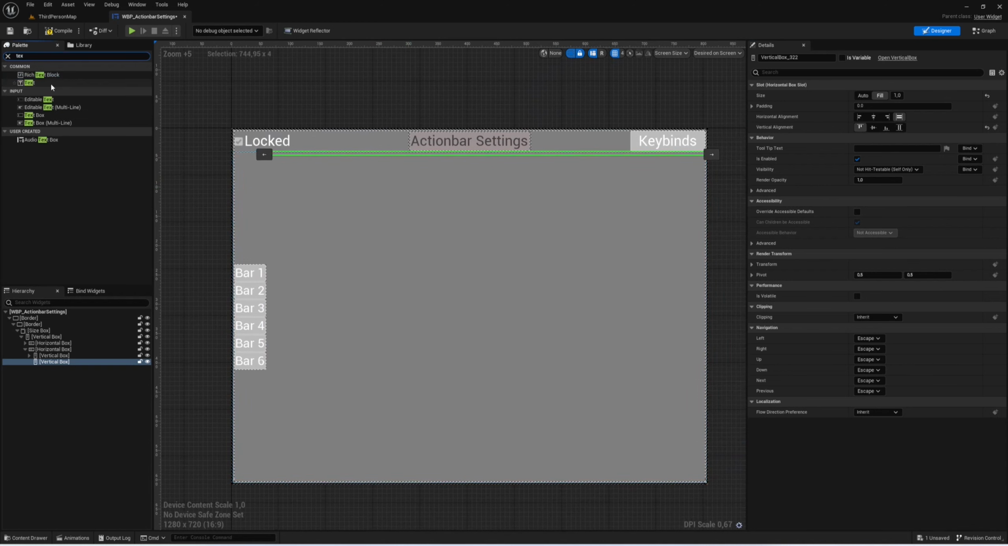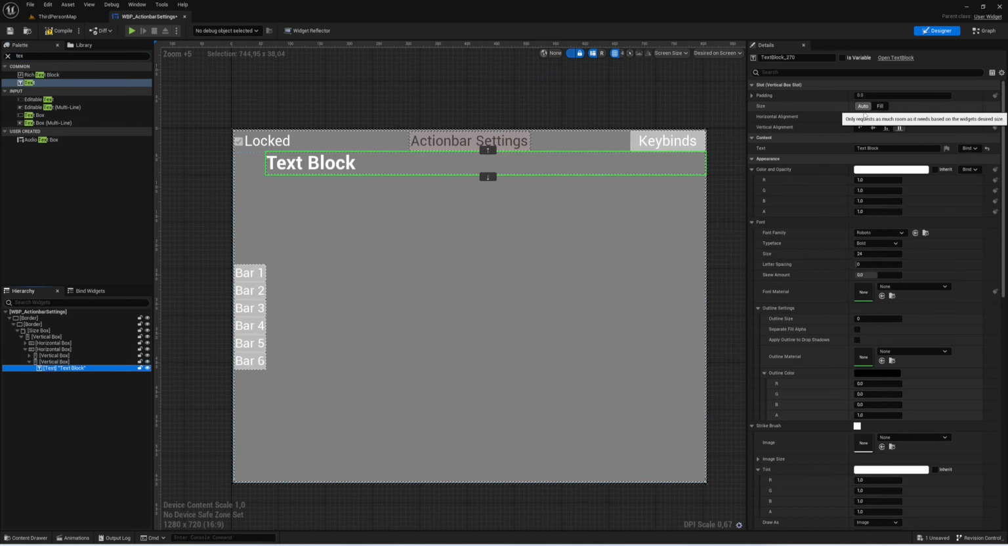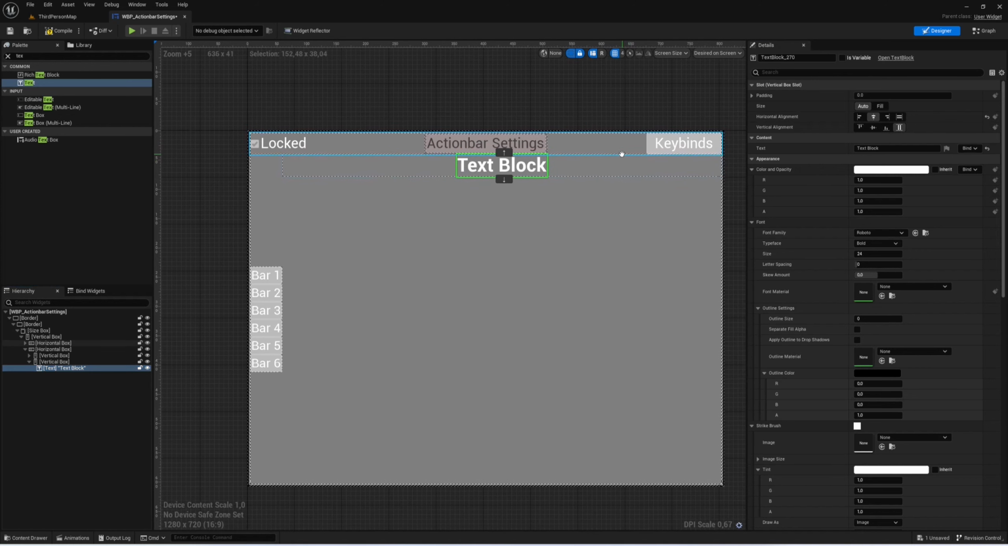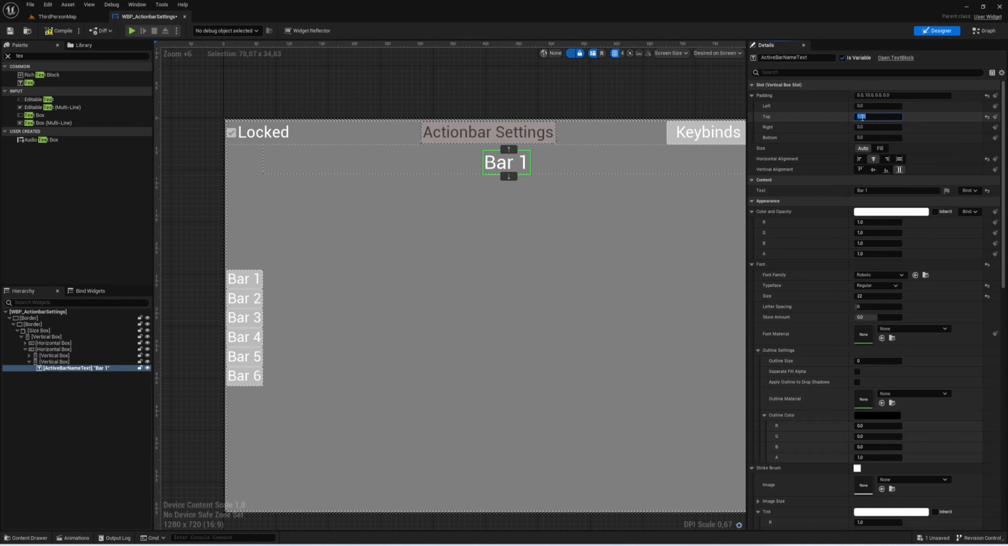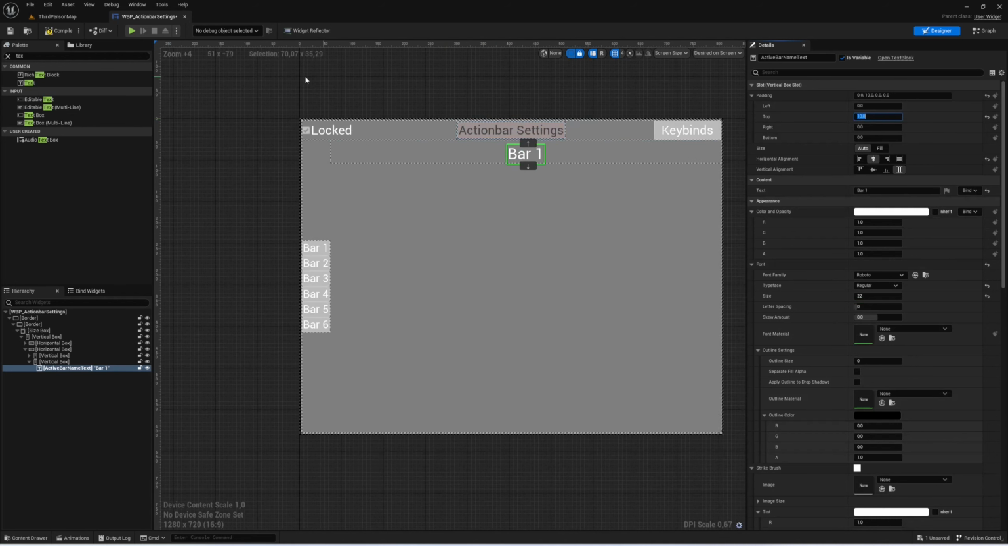In here, we're going to have a text. This text we're going to fill to the middle. And we're going to call it bar 1. Now this is going to be variable. It's going to be called our active bar name text. Do not like bold, so we got to go regular. And I'm going to go down to like 22, just so it's a little bit smaller than the other one. I'm just going to pad this to the top, maybe 10, just to get it away from the header.